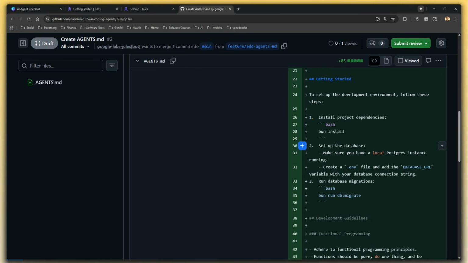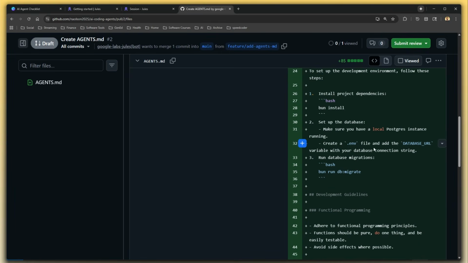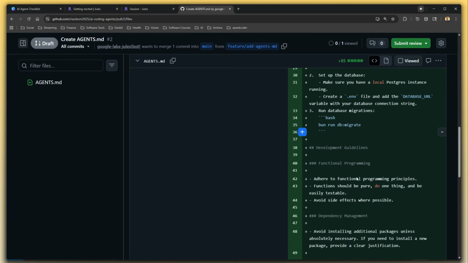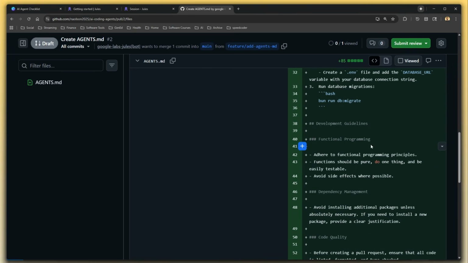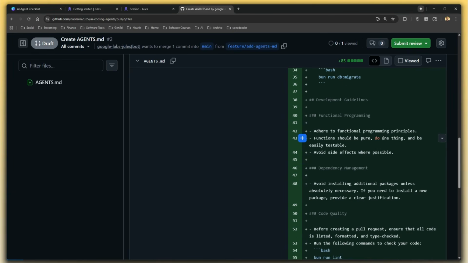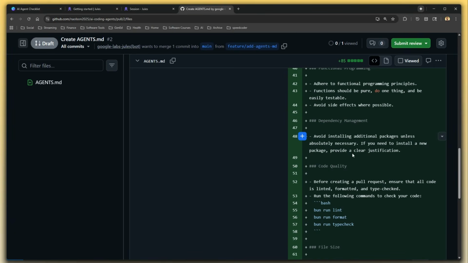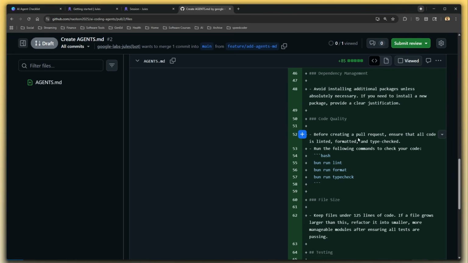Getting started. So it says bun install, set up the database. So we need to copy the env, run the migrations. That is all correct. Adhere to functional programming principles. Should be pure, do one thing, and be easily testable. Avoid side effects. Yes, I love that. That's great. Dependency management. Avoid installing additional packages. Great. That's what I want.